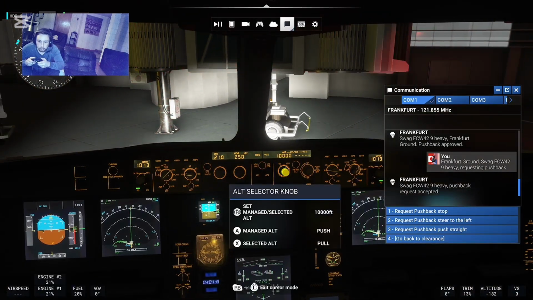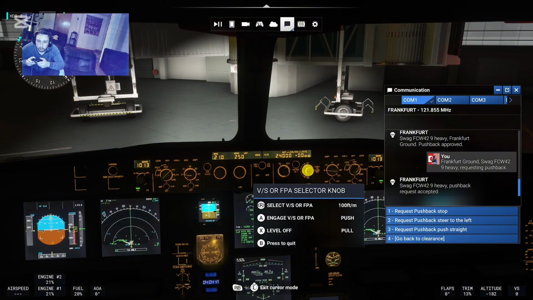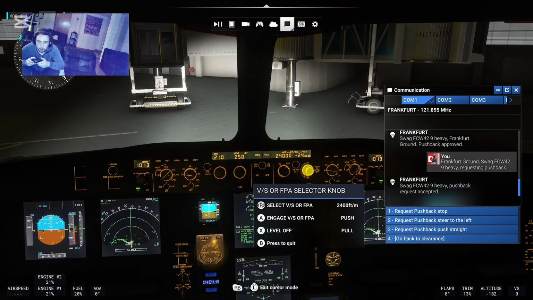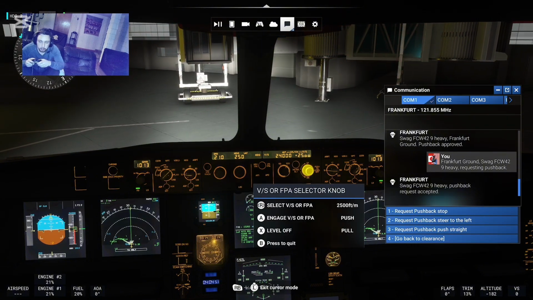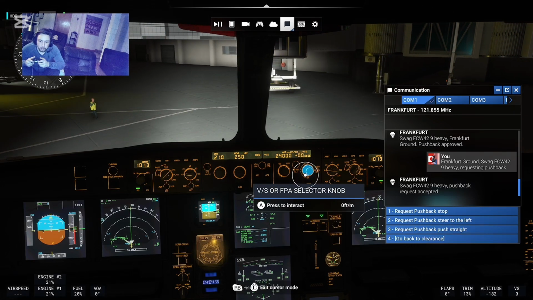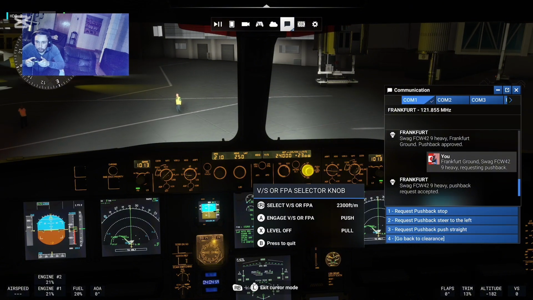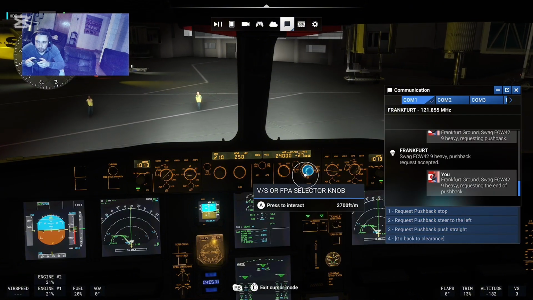So we got cleared to our cruising altitude of 24,000, which is going to be set. I like to set my vertical speed. I didn't even set anything. Alright, vertical speed. I like to set vertical speed on takeoff instead of just the regular climbing.